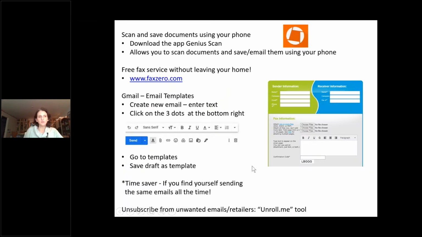And the last item that I wanted to share with you is called the Unroll.me tool. It allows you to unsubscribe from unwanted emails and retailers. What it does is it does it for you in bulk, if you have been overwhelmed by magazines and websites that are constantly sending you offers and so forth.